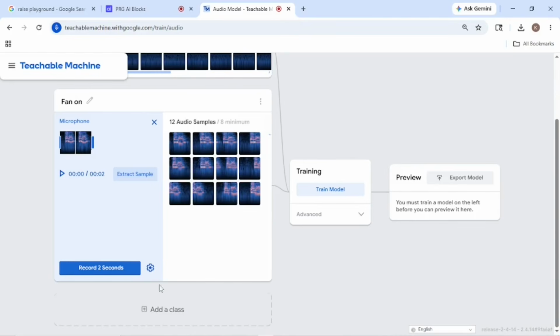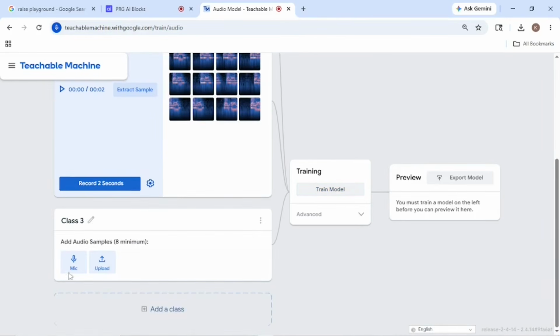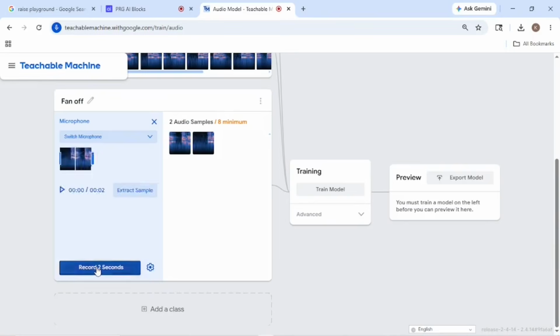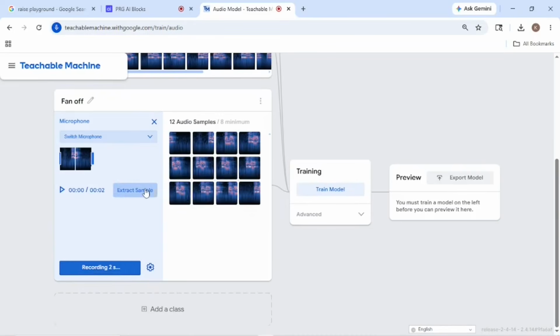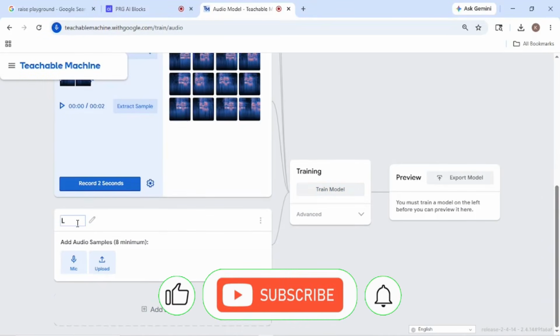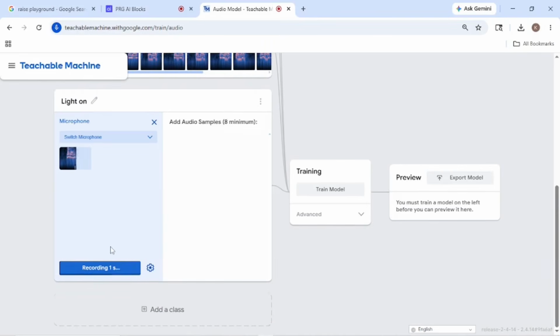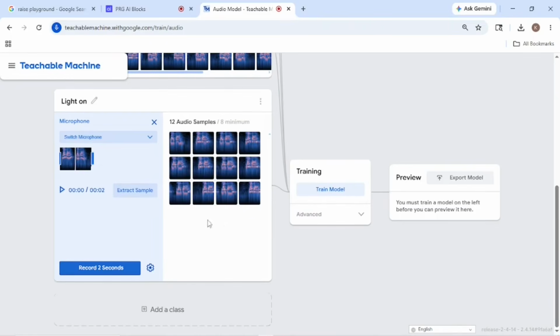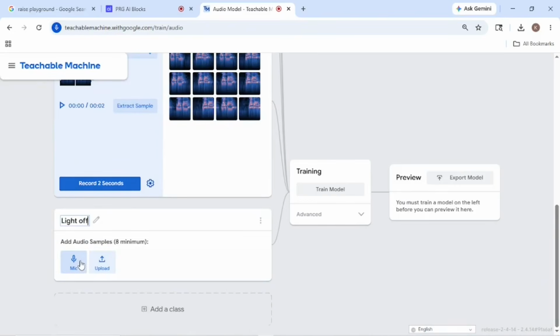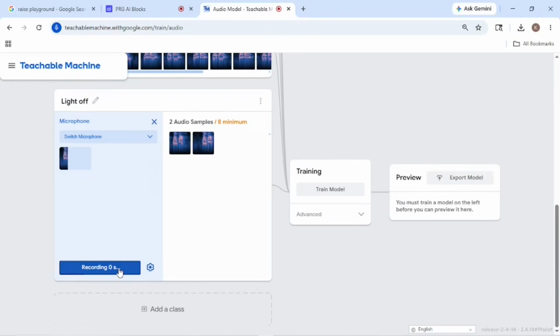Okay. Now I'm going to add more classes and in this I will give the name fan off. Okay. Mic on, fan off, fan off, fan off. So this must be enough. Okay. Now I will add the class for the lamp. Here I will give the name light on. And now I'll start recording. Light on, light on. Okay. And now the last one, I will create light off. And here I will record my voice. Light off, light off.